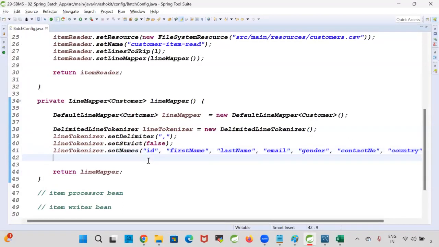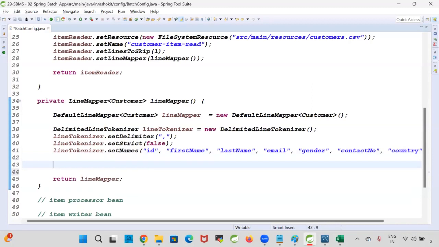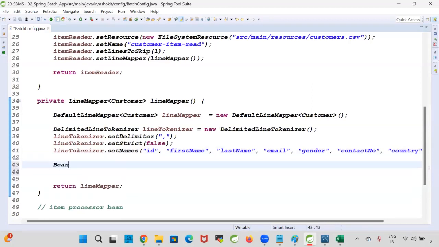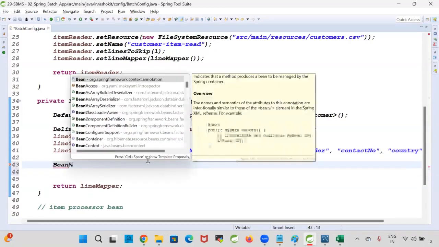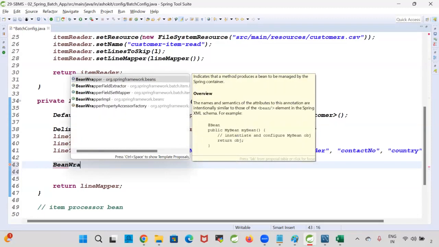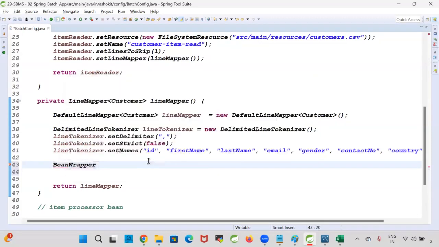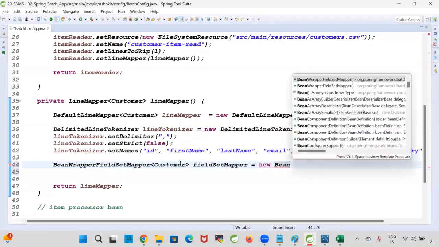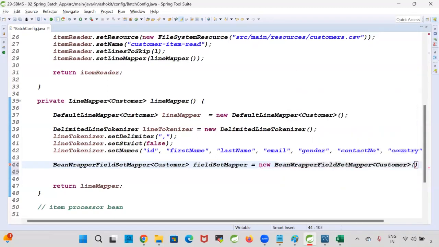I want to set this data to the customer object. For that, we are going to use field set mapper, the bean wrapper field set mapper. Whatever field data we are getting from the CSV, set that data to our customer object. Field set mapper is equal to new BeanWrapperFieldSetMapper.